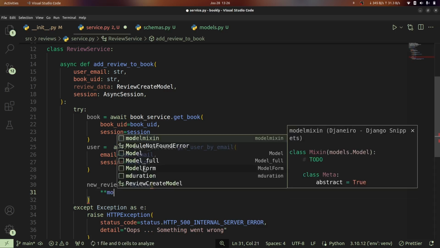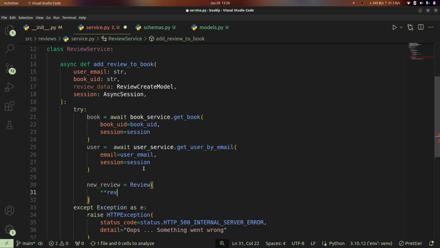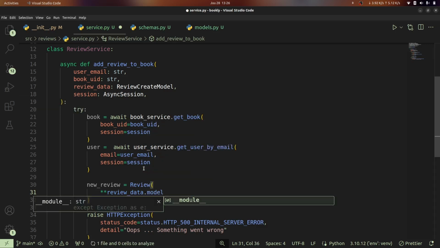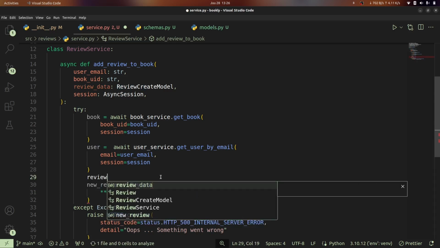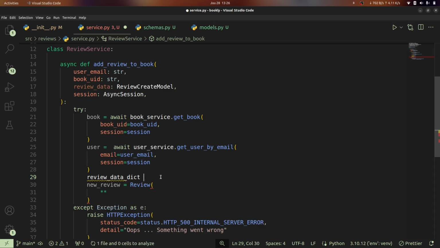So in our case, this is going to be our review data. Now remember, this review data is going to be in form of an object. So to unpack it as a dictionary, we shall call the model dump method. Or to make it simpler, we can just come right here and create a new variable. This variable can be something like review data dictionary, and this will be the value of that. Then we can unpack the review data dictionary.